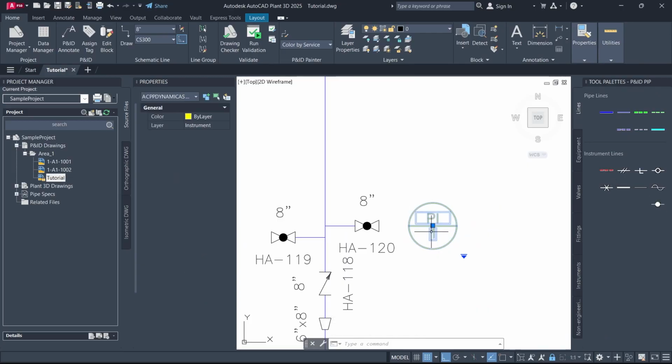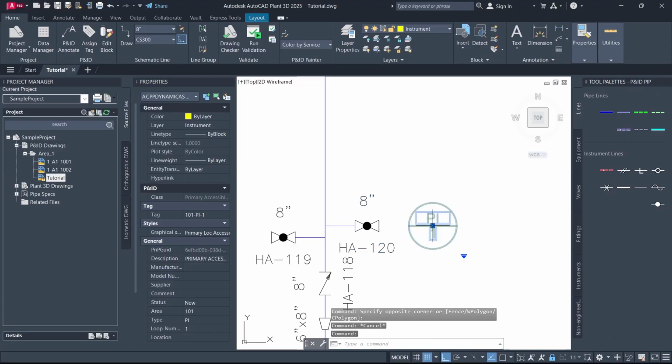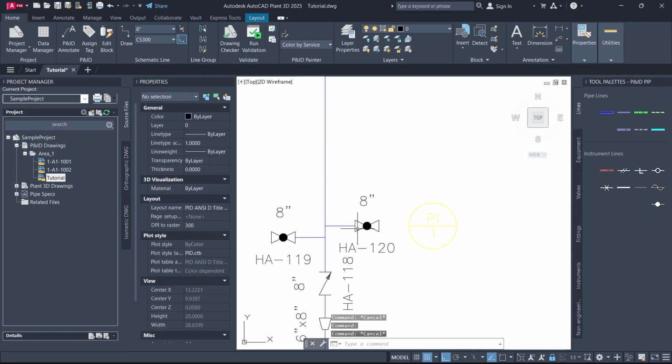To show the relationship between the pressure indicator and the line connection, create a mechanical link. Select the mechanical line or mechanical link tool, then connect the instrument bubble to the connection point. If the link route looks awkward, adjust the placement so the drawing remains easy to read.